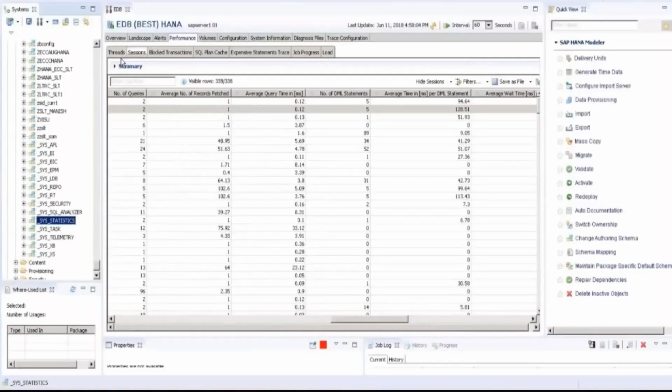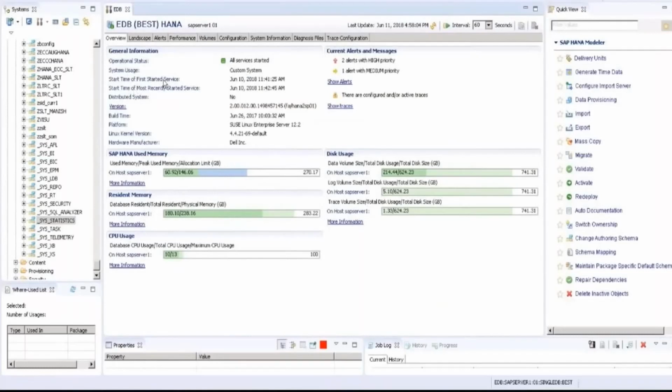Here under Overview, in the regular information, we can see whether it is a distributed system or not, and the platform on which the server is installed. All this information related to the system landscape is stored in this server.